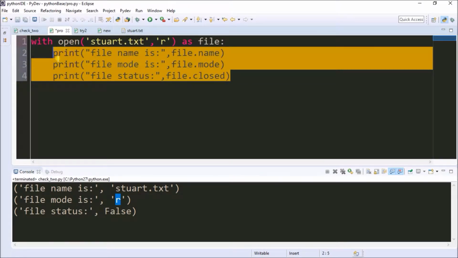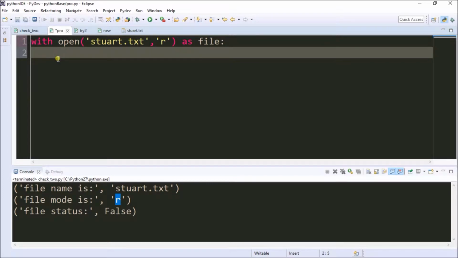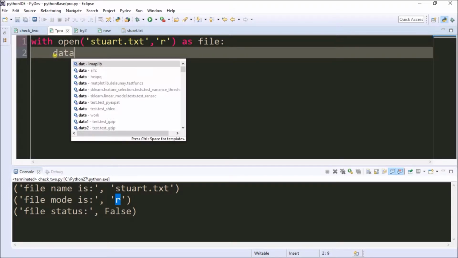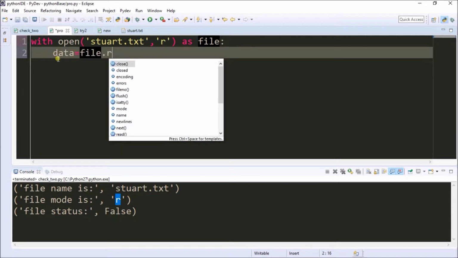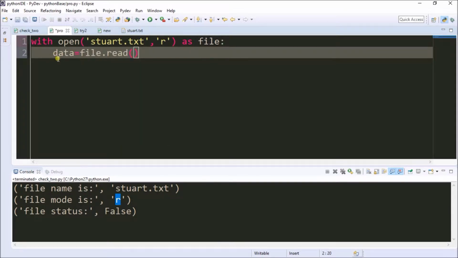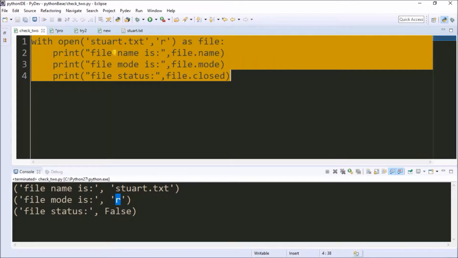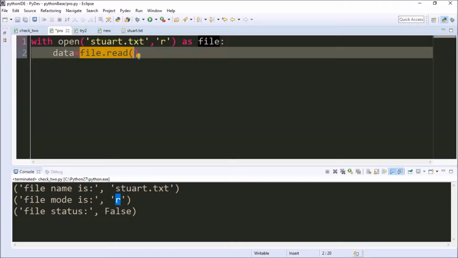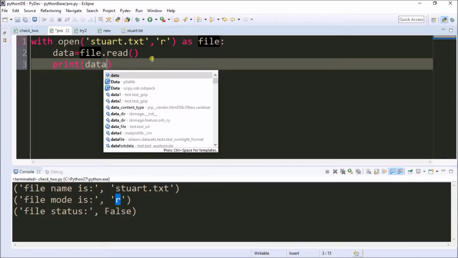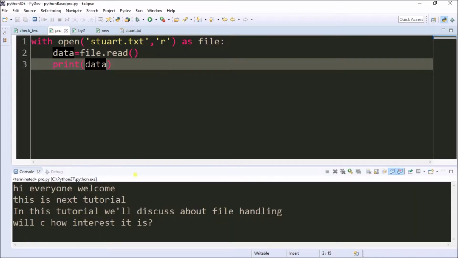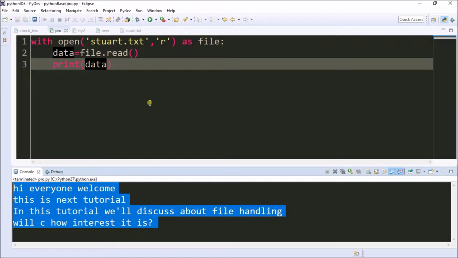So what can I do? Now I'm having data equal to file.read. This particular function will help us to read all the text from the text file. So it will read all the values. Now I'll show you how. Now I'm printing the data. Okay. Now we can see all the text is printed here.